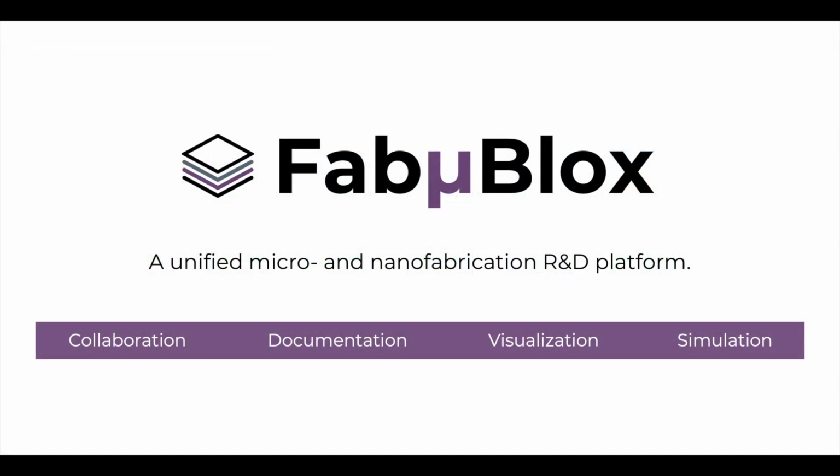This concludes our demonstration of the current version of Fabublox. Stay tuned for simulation and process version control features coming soon, and in the meantime, go blocks it.